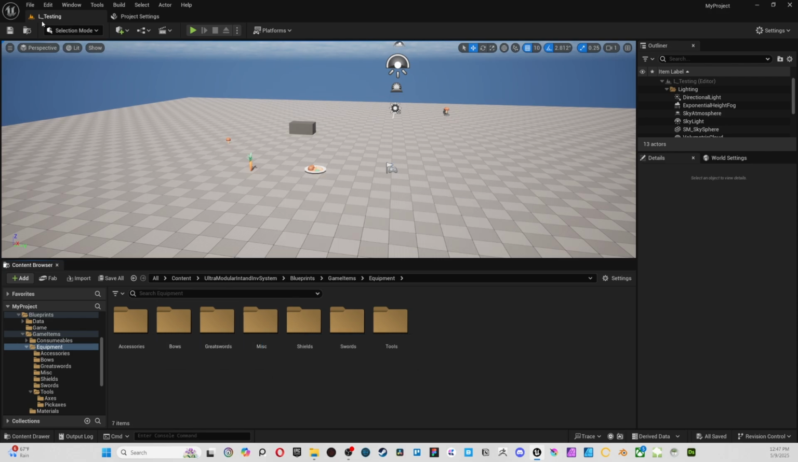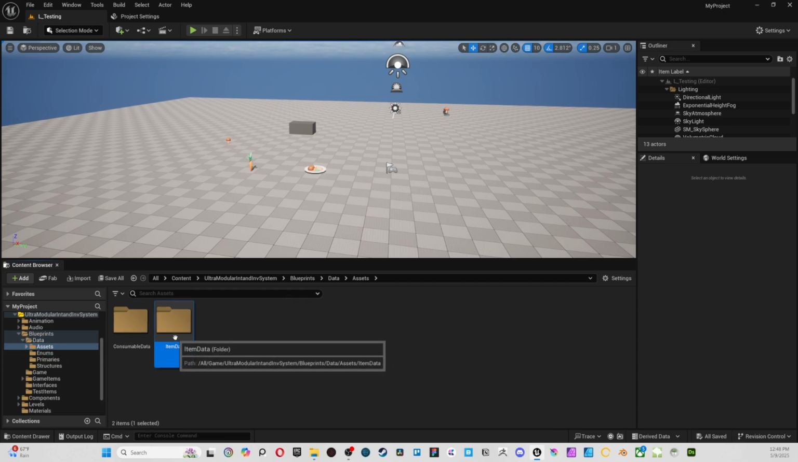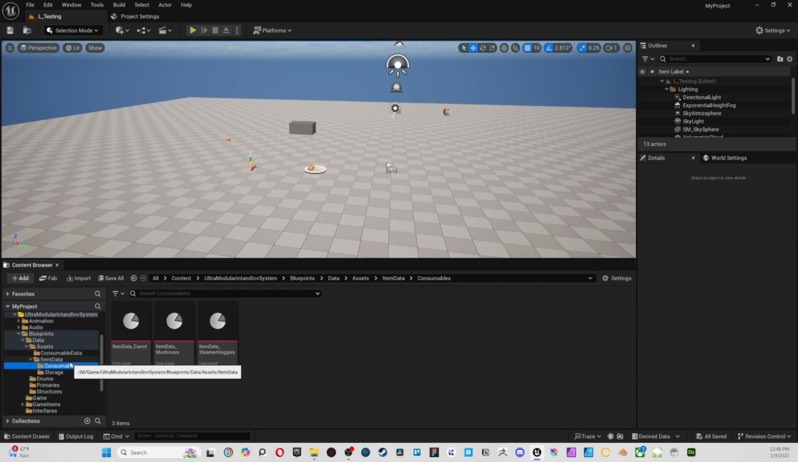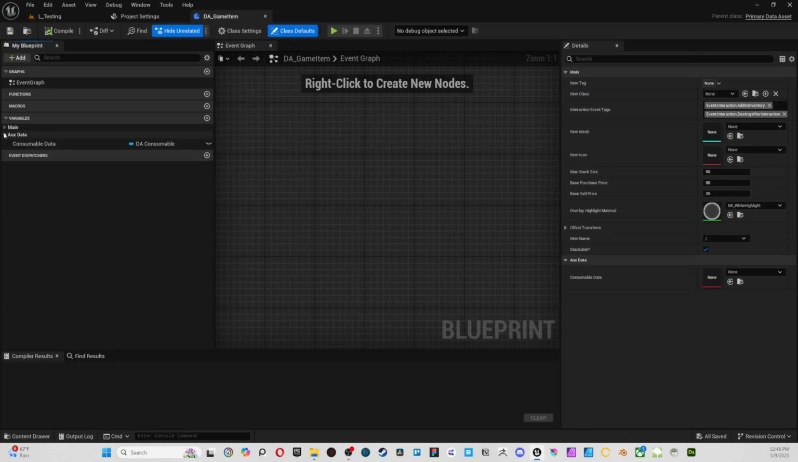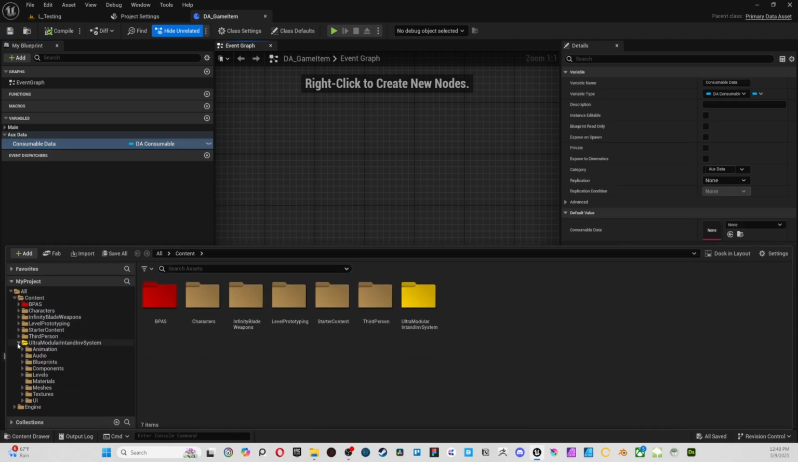All right, cool. So before we go any further, we should probably make a data asset for our equipment. So we have our assets, we have our item data, and we have our consumable data. And if you remember, our item data is kind of like the main definition of what something is. But within our item data, we have auxiliary data for all the other types of data that that item could be.